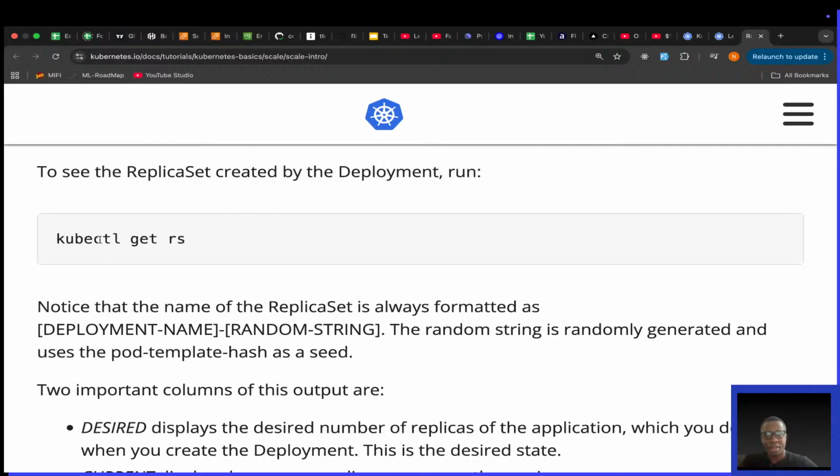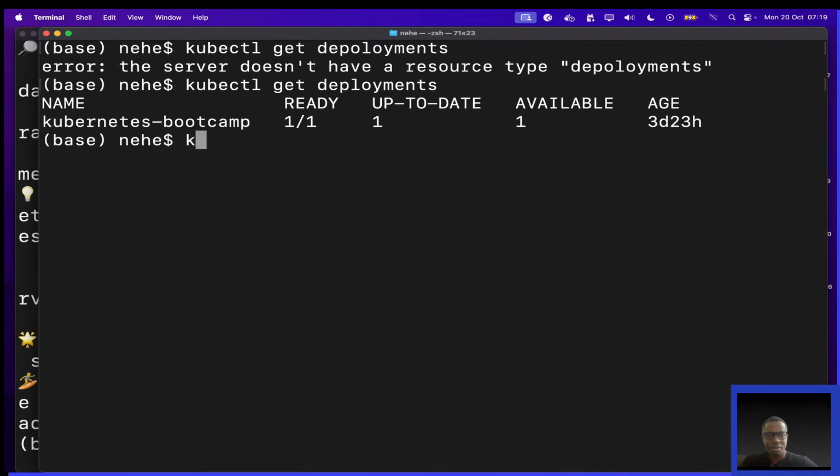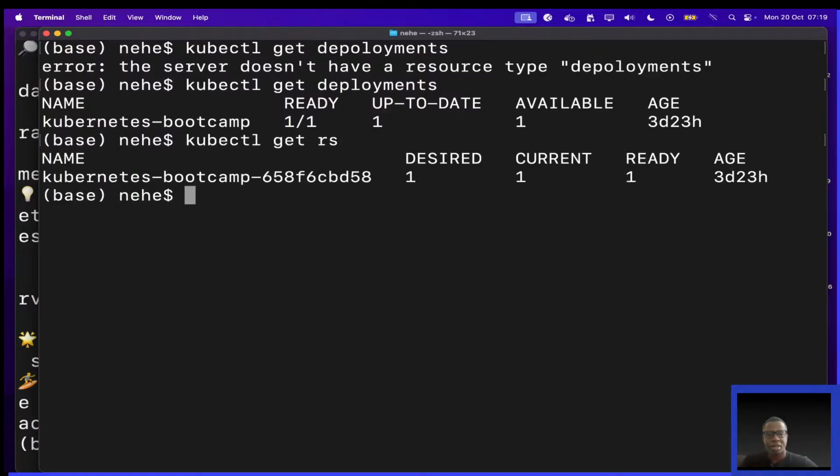Now, when I go on, they say to see the replica set created by the deployment, run kubectl get rs. kubectl get rs. And this is the replica set. So it's Kubernetes bootcamp with some random string here. Good. And actually, you can see the age is exactly the same as the age of the deployment.